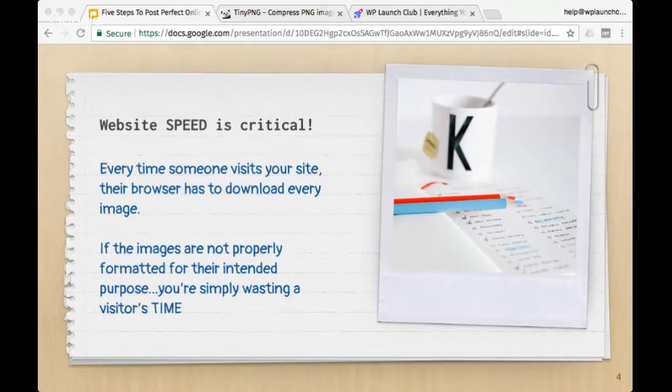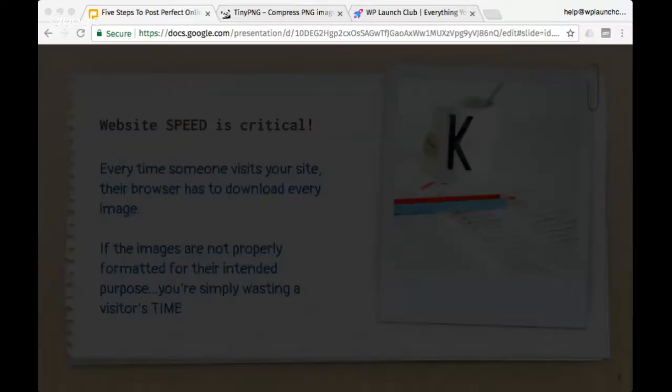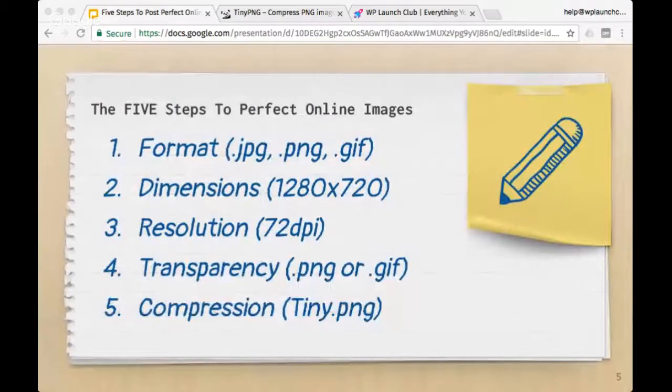You want to do something that's going to reduce the total size of your images, no matter what, to the very maximum that somebody could see anyway. Let's talk about how that works out, the details of that. There are 5 steps to perfecting your online images.